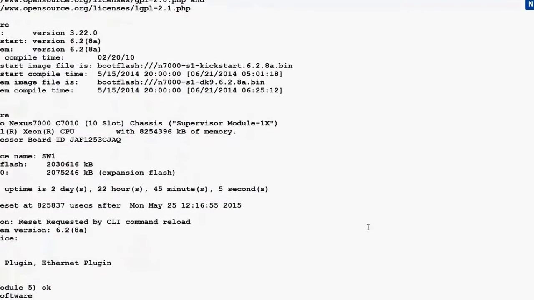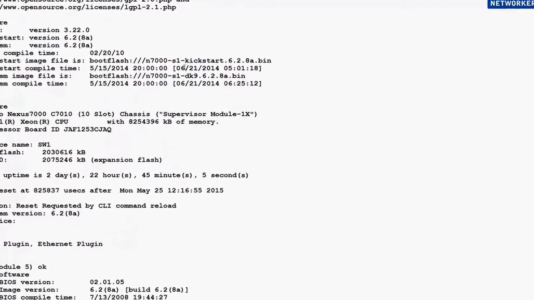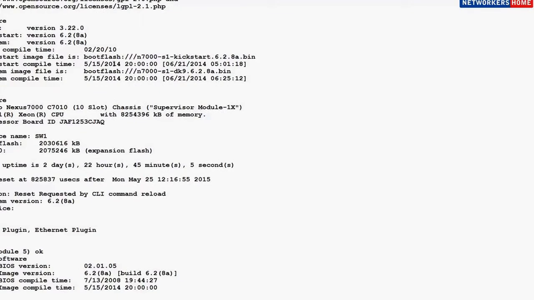So NX-OS has practically two kinds of files which are required to boot. One is a kickstart, which comes first, and then it goes into the boot system file, which is the boot system file. The first one is kickstart.